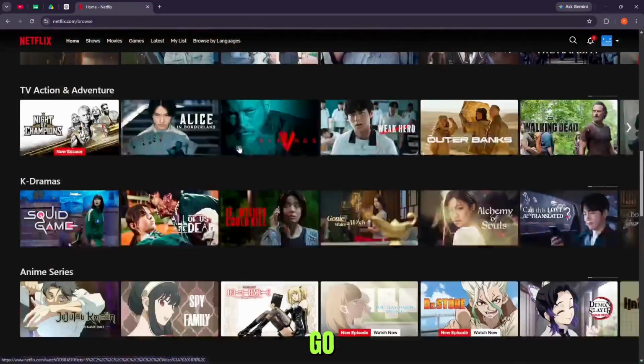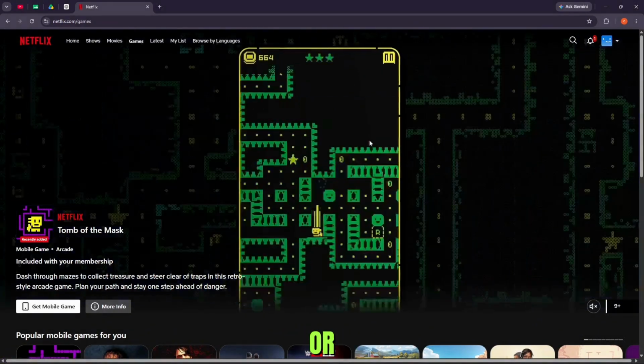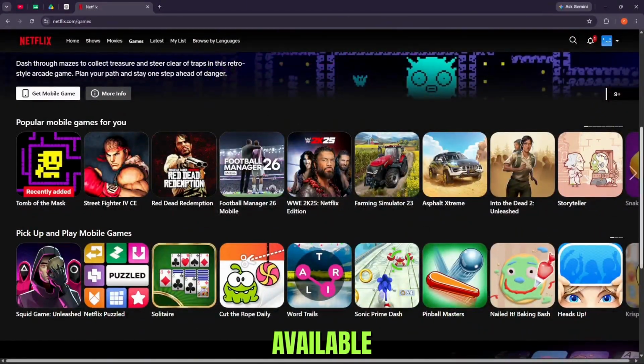First, open your browser and go to the official Netflix website. Then sign in to your account. Once you are logged in, look for the Games section on the Netflix homepage or scroll down until you find the Netflix Games row. Click on it to browse the available titles.